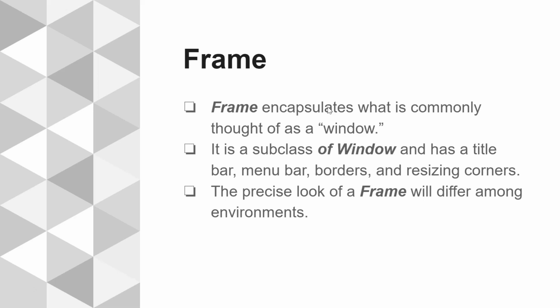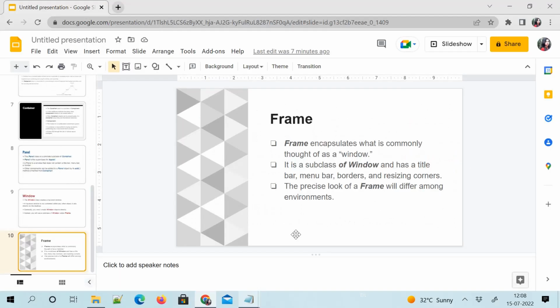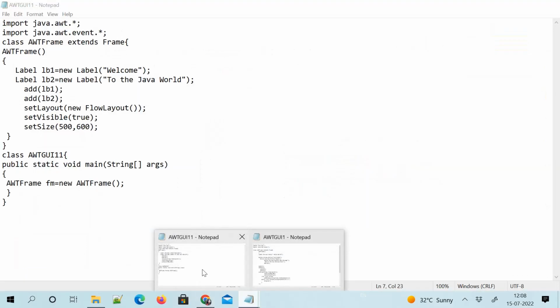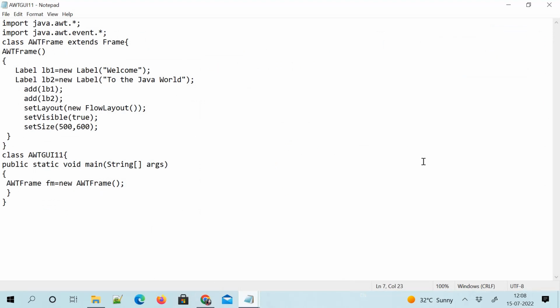For the practical use, we move to a notepad. Here I have already created this code. You can see I have imported a package, java.awt, and also another package, java.awt.event. This package is for managing events, and the other is the Abstract Window Toolkit, with tools for designing a GUI. So class AWTFrame extends from the Frame class.